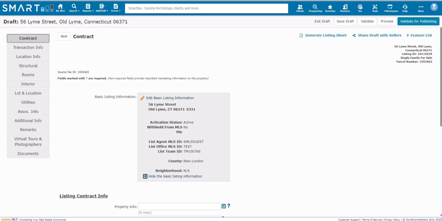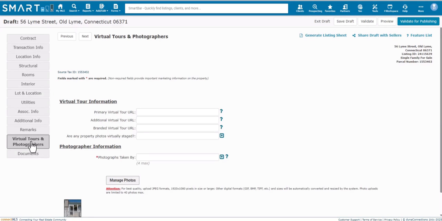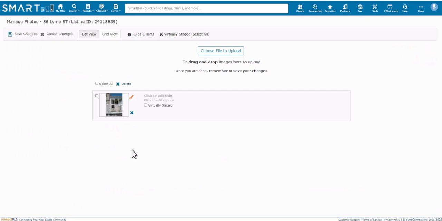So let's get started. Before I begin adding photos, please remember that there is a 40 megabyte file size limit per photo. Also, there is a 40 photo limit per listing. Starting with the listing edit screen, go down the menu to Virtual Tours and Photographers. Then, click the Manage Photos button. You can see I've already got one photo uploaded here.